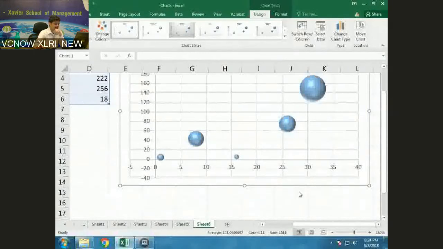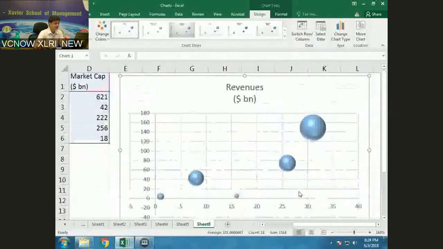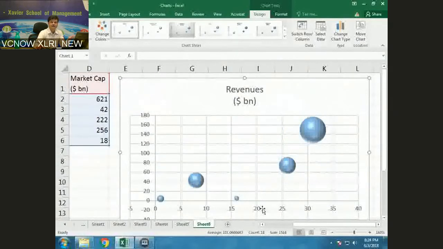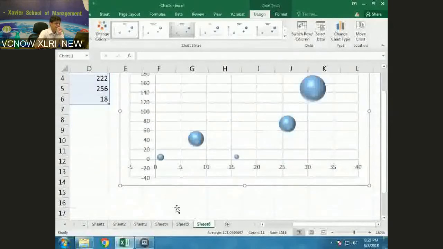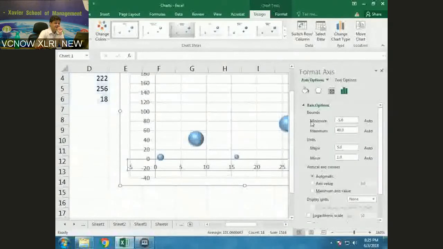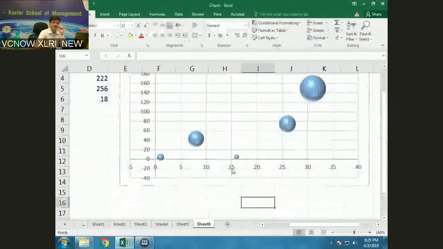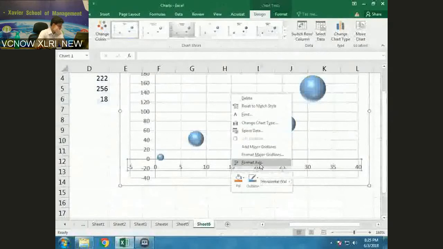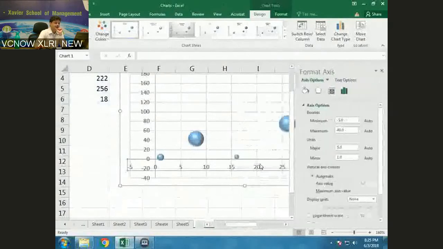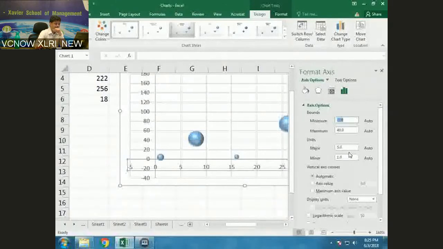Now, a few things here. As you can see, the axis goes to -5 and -40. So how do you fix that? This can be easily fixed. Select the x-axis, right click, and say format axis. I may have gone too fast here. What I meant is click on the x-axis, right click, the last option is format axis, click on it, and here you have bounds. The minimum is -5, the maximum is 40. All that you have to do is make the minimum 0. That takes care of the x-axis.